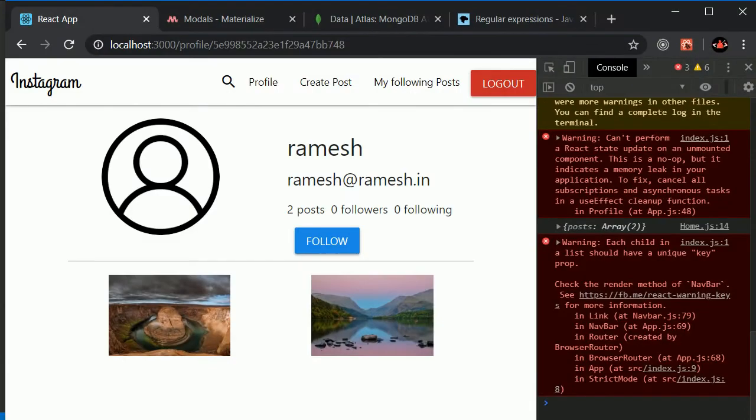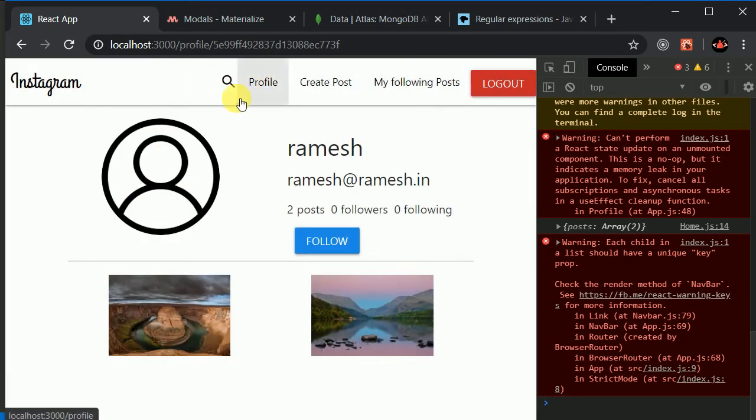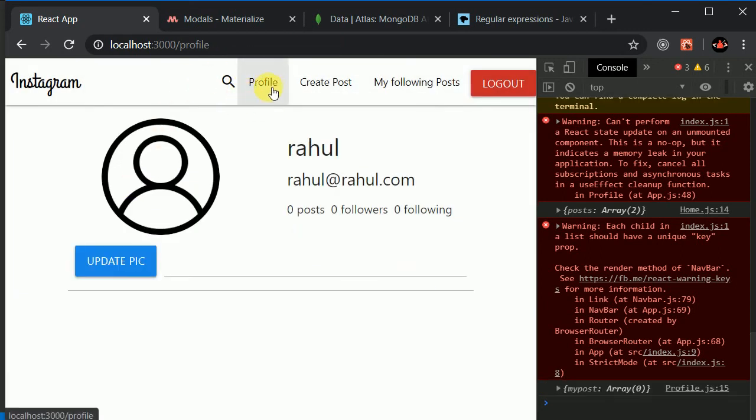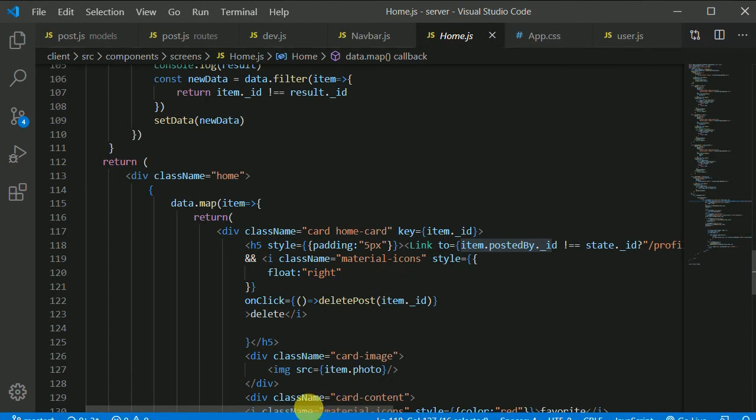Let's say we search here, and we search on this Ramesh, and Ramesh is the user who is logged in. Oh no, Rahul is the user who is logged in. If the user clicks on this Rahul, then the user should navigate to this profile. So we need to add logic for that, and I think we have already added the logic in the home. Let's copy the logic.